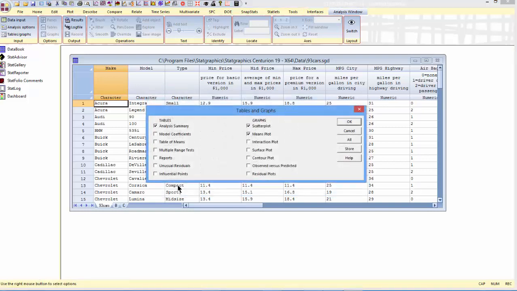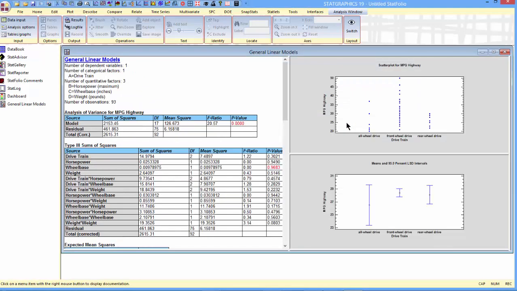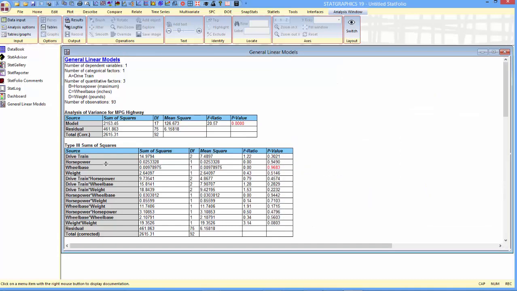When I press OK, the program will give me a list of tables and graphs I can create. I'll just take the defaults, and you'll see that the program has now done a model involving all of the effects. There are four main effects, 6 two-factor interactions, and 3 quadratic terms. You can also tell by the p-values that there aren't many significant effects, not by themselves. And that's not surprising because there's an awful lot of multicollinearity amongst these terms.